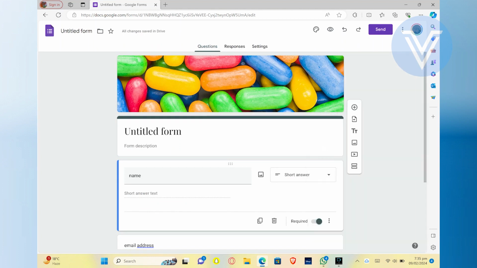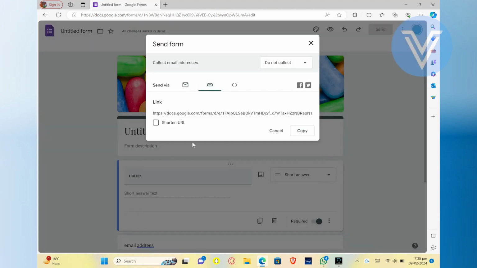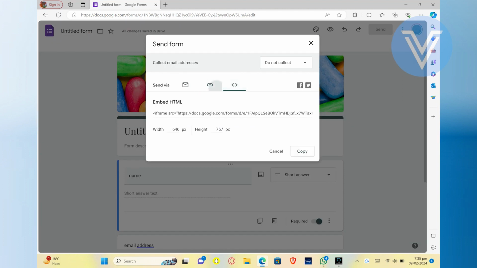Once done, then simply click on the send button at the top right corner. You can either send this via email or create a link to share it. Also, you can keep this link for yourself and share it later as needed.